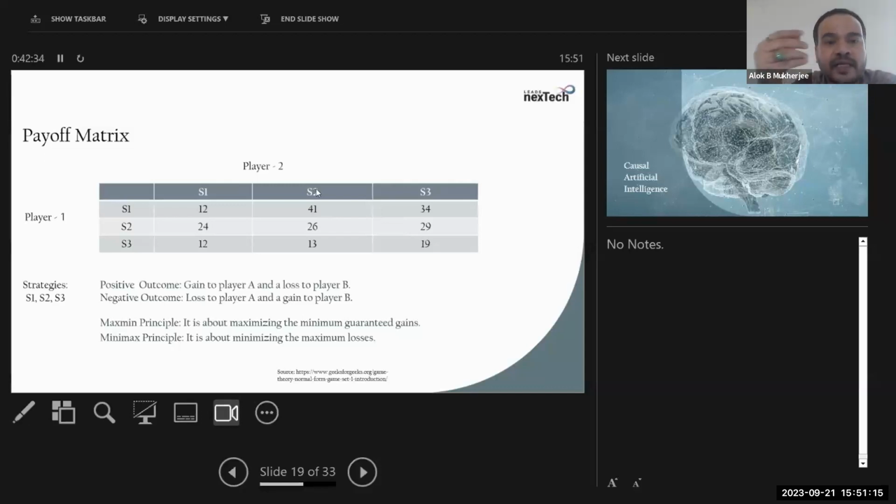It is about minimizing the maximum losses. Even if a flood happens, this is the maximum loss. Suppose 500 crores will be lost, or 1,000 crores will be lost, or 2,000 people will be affected. This could be the maximum loss. So what should I do? What should we do to minimize this maximum loss? It's a kind of risk mitigation measure.